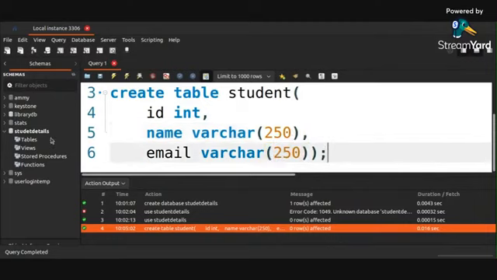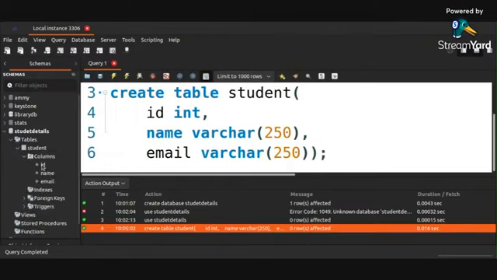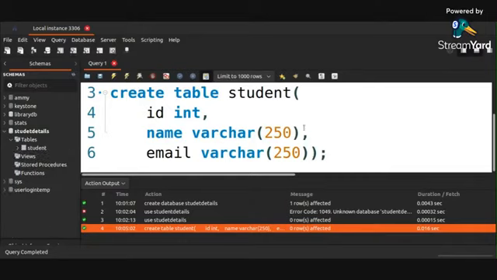Once it is done, you can refresh the schema part on the left side. You can see a table has been created here. Inside my student details database, you can see a table named student. This table has all the columns we created: ID, name, and email. Now we can insert values into it. So are we done creating the table?